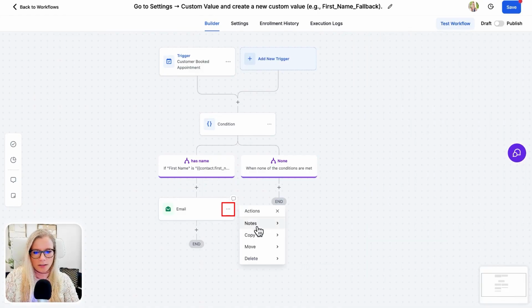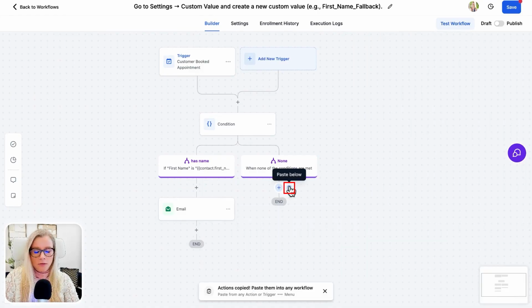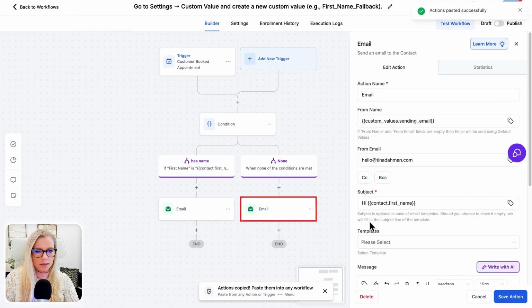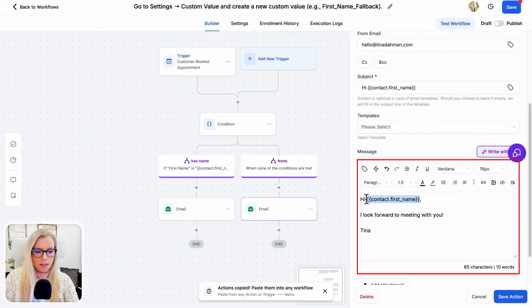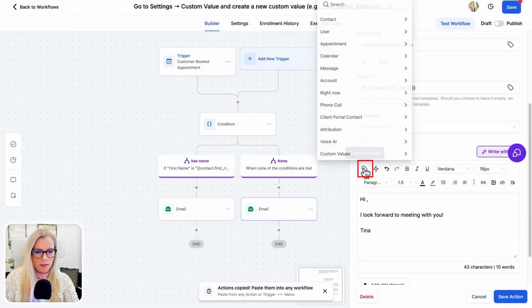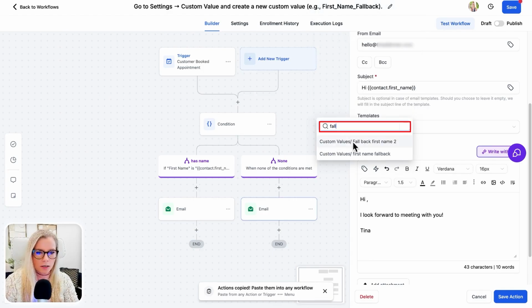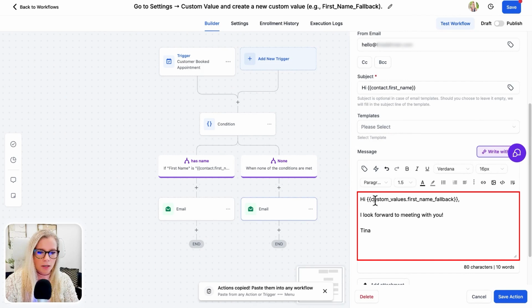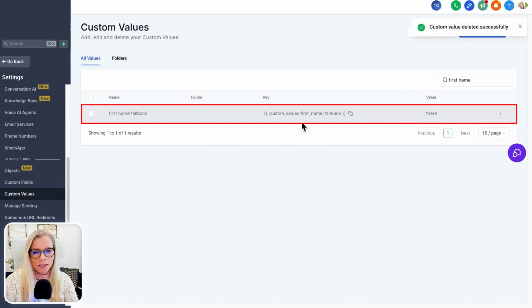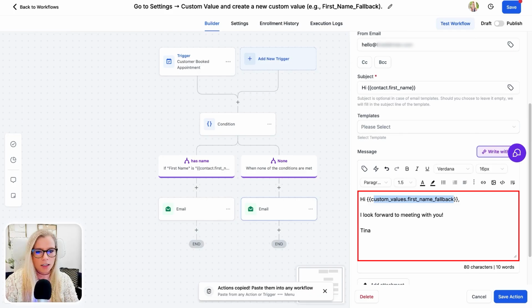Now let's duplicate that. Let's place it here. If we don't have the name, right? Let's go back in. Let's change this custom value here to fallback. Remember, custom value. Let's type fall into the search bar. And then here we can choose one of those. So this one, remember, custom value is first name fallback. Let's go back here. You see this is the key and then it replaces it with there in case we don't have the name. Let's hit save action.